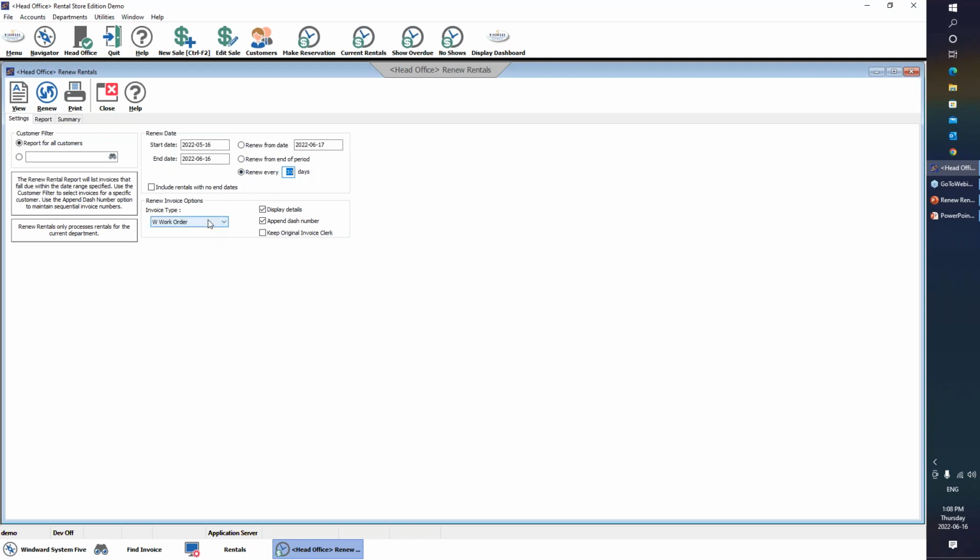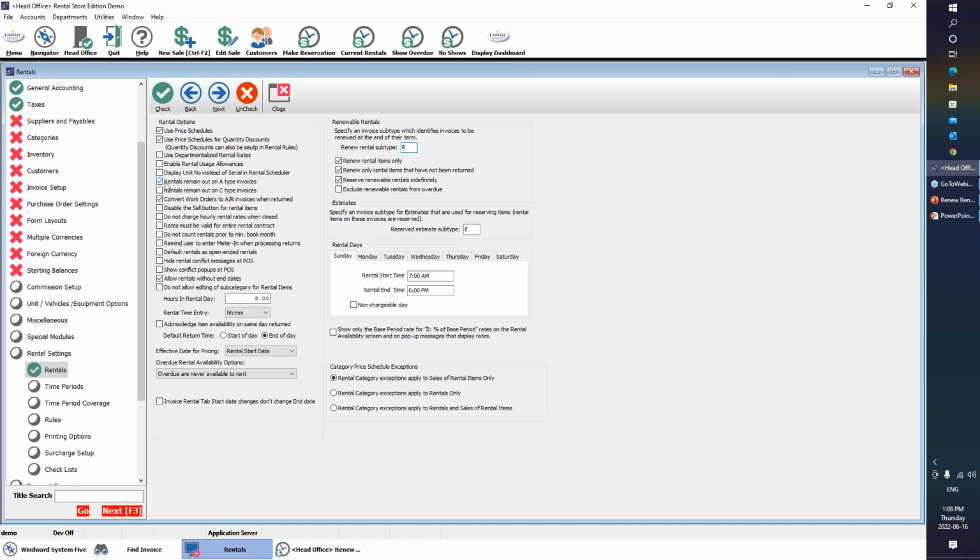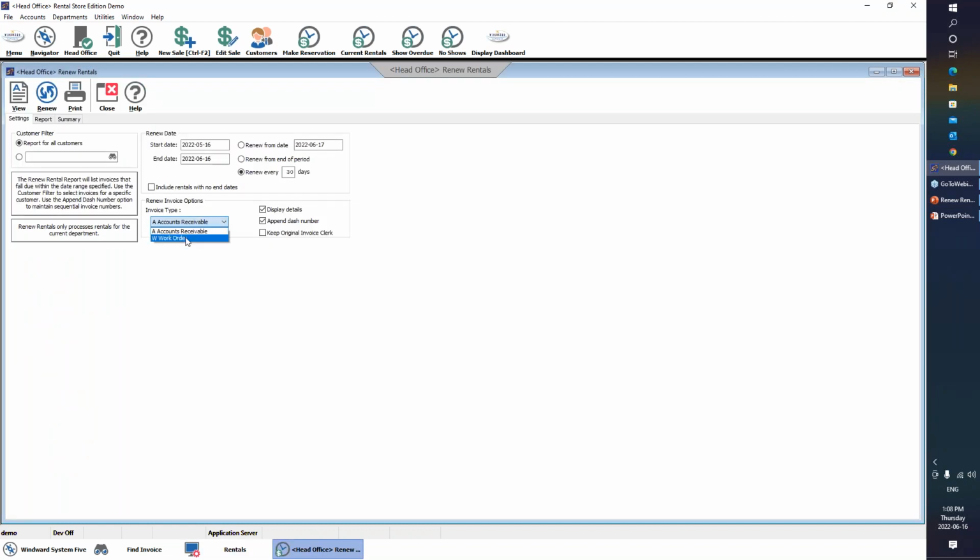And from here, we do have the renew invoice options. You have two options, work order and accounts receivable. These are the type of invoice that you want for the next open rental. However, you can only use accounts receivable if you have set the option under rental settings, rentals remain out on A type invoices. So for now, let's just have it as a work order, like we have our open rental as a work order.